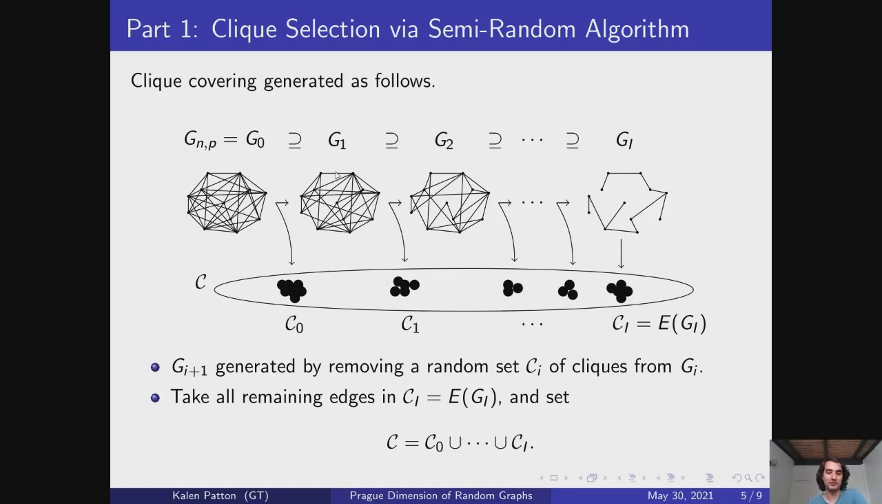So we randomly sample a set of large cliques from G1, we add them to our covering as C1, and we remove the edges of those cliques to get G2. And we repeat this process, sampling cliques and removing their edges, until we get a graph G_I, which is so sparse that we can simply take all remaining edges of our graph as cliques of size 2, and we add them to our clique covering as C_I. Then of course we take our total clique covering C as the union of the cliques selected at each step of the process, and we get an efficient clique covering.